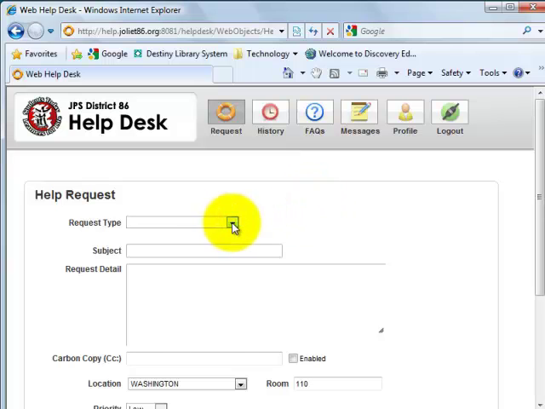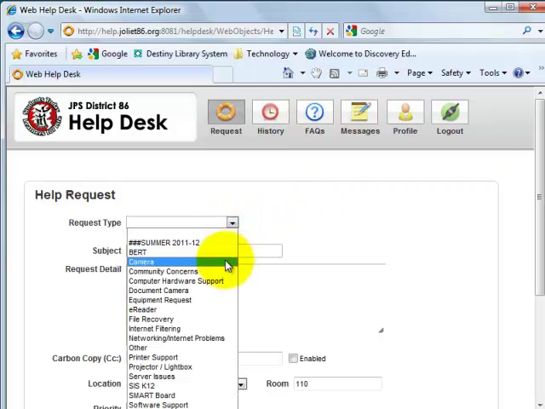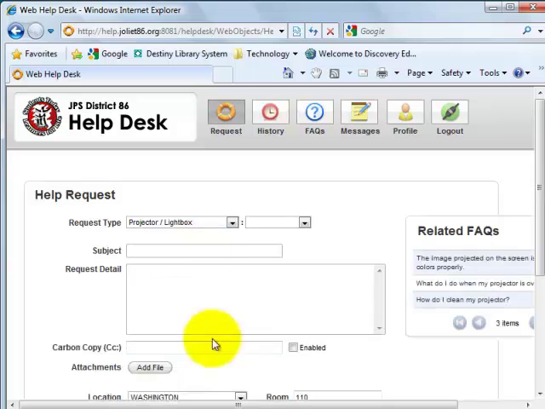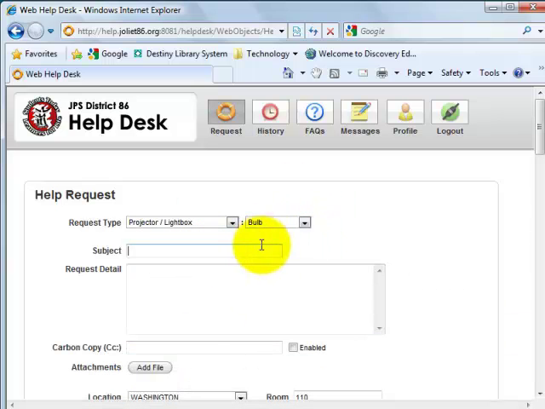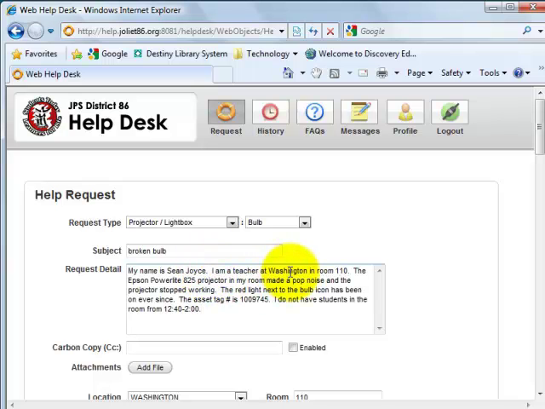When you're filling out a ticket, you're going to have to fill in some fields before you can fill out the request detail. So for example, if I'm having a problem with my projector, maybe say I need a new bulb, so I'm going to put in my subject, just like an email, "broken bulb." The request detail, I'm going to fill in some information, and I want to be as specific as possible with the information that I'm giving.